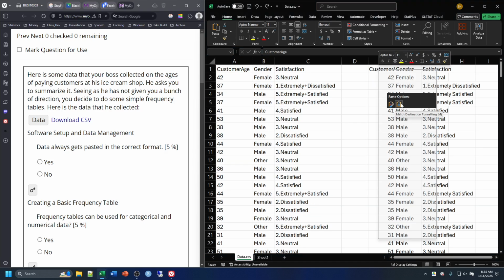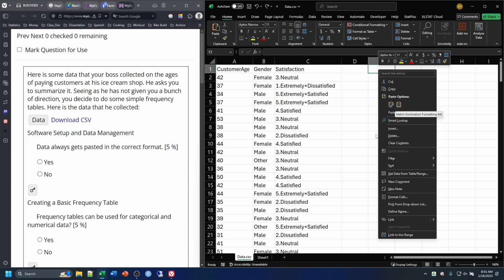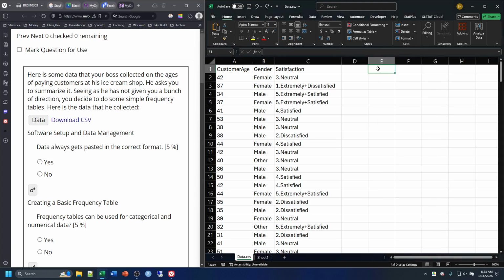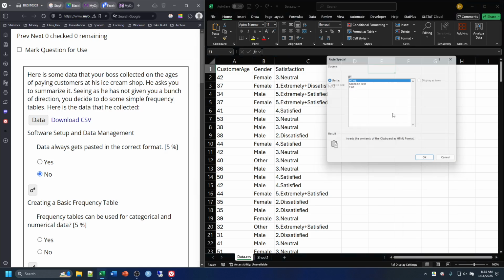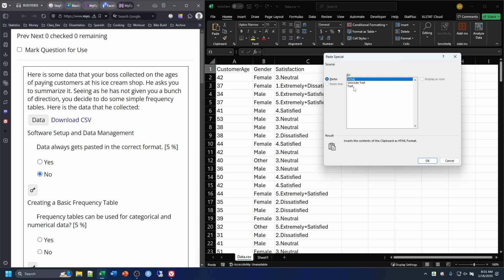If I do paste as, it looks like there's a bunch of different ways that you can paste it, but sometimes when you paste it in, it will just paste into a single column. So sometimes you have to work with how you paste it. The one way that really does work every single time is right click, paste, and go to text. Or if you're on a Mac, you go to paste special and you click the text.